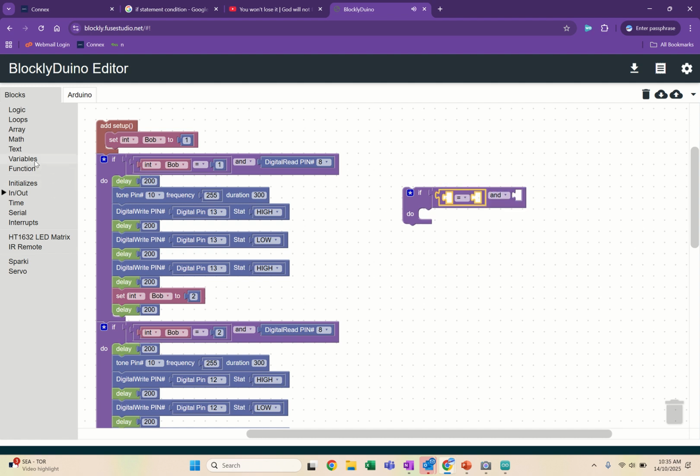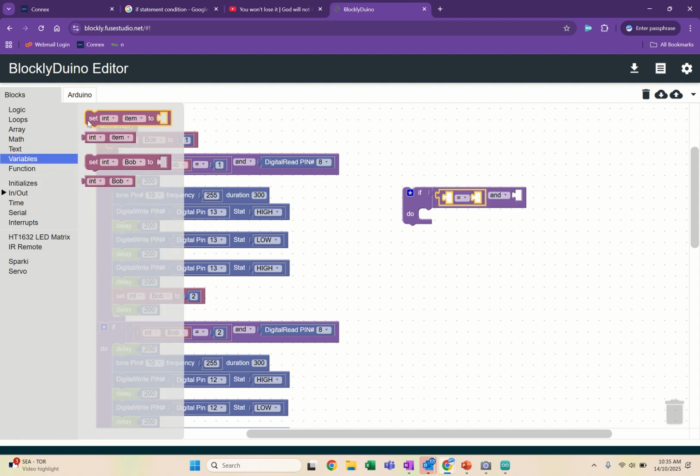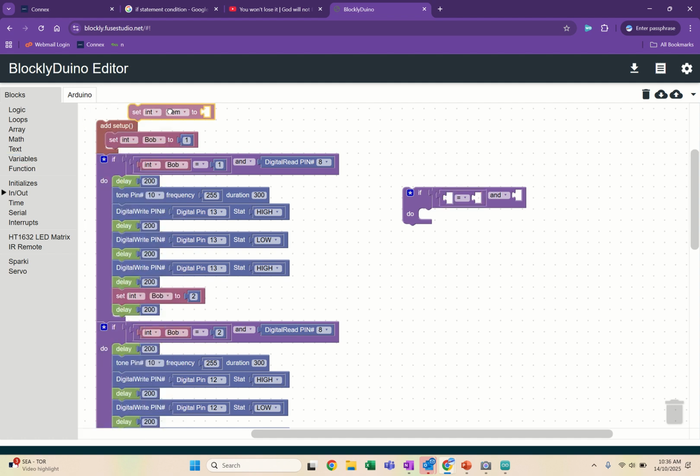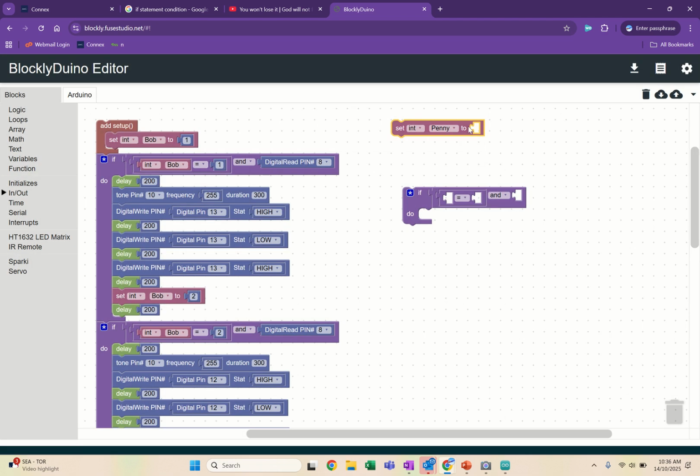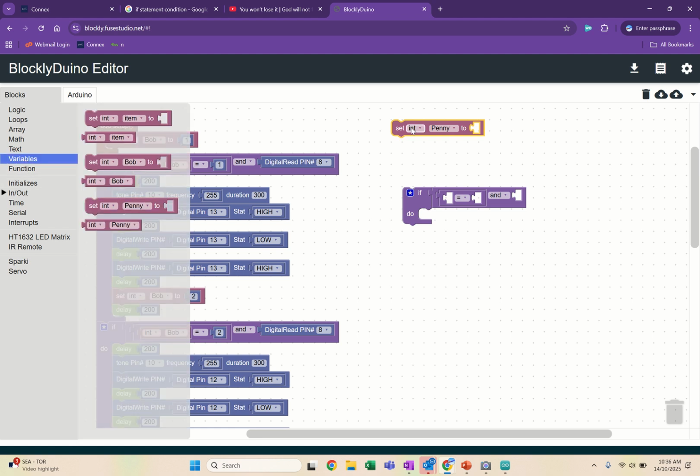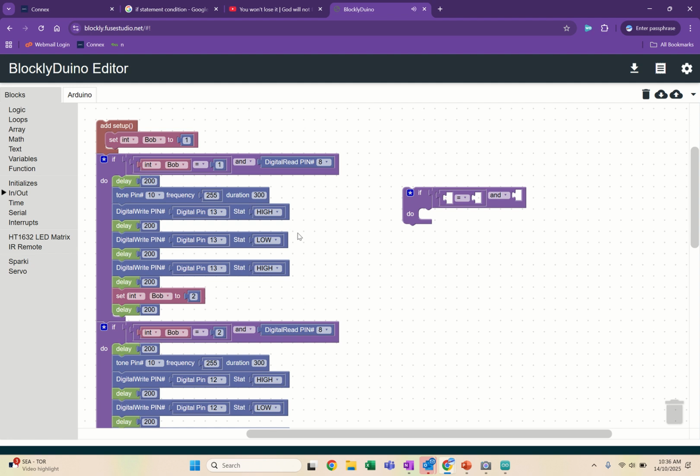And then I can go to my variables that I've created, and I can create new variables, but I've got a variable here that I've already created. So if you want to create a variable, you just drag it in like this, and you say rename variable, and then you can call it whatever you want. So we're going to call this Penny. Penny, it doesn't matter what it is. And then if you go back over here to your variables, Penny's going to be there all the time. But this is Bob.